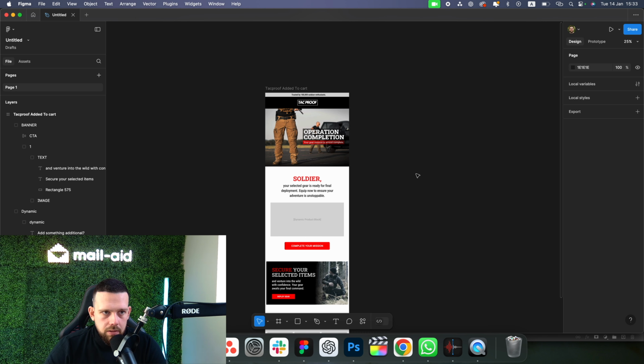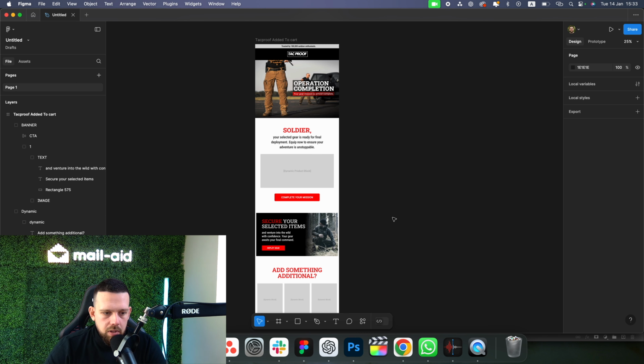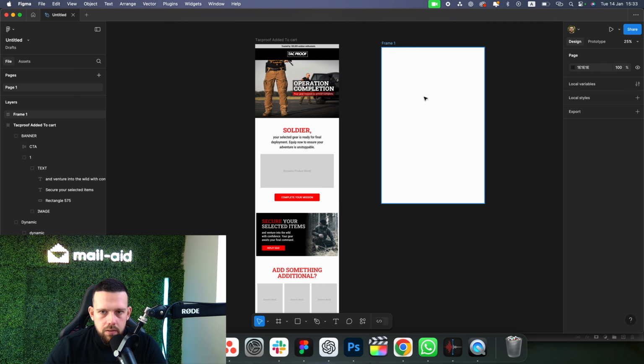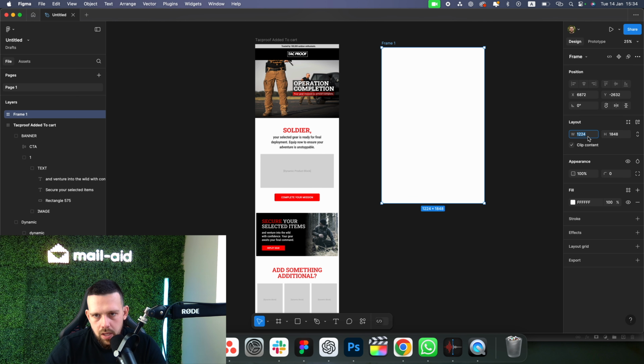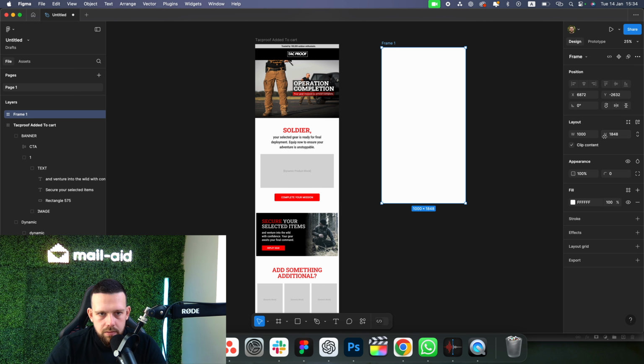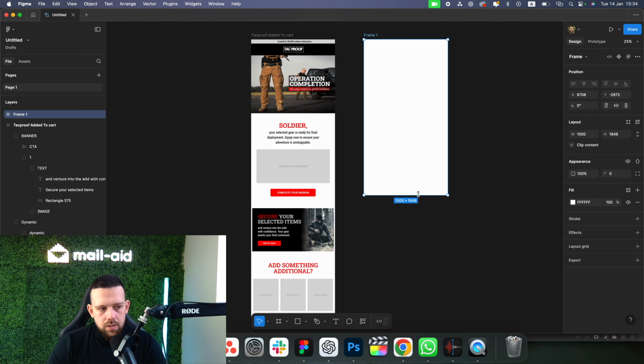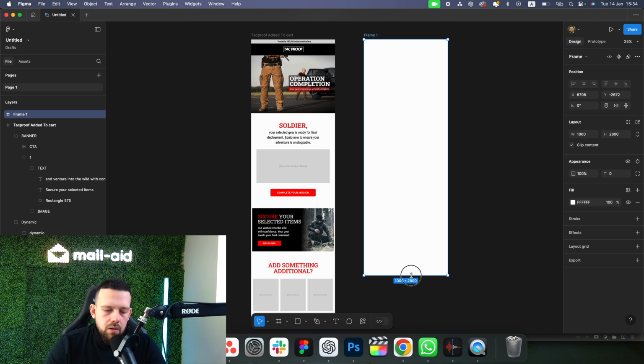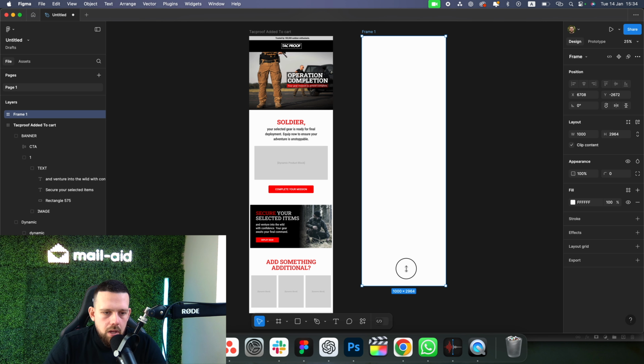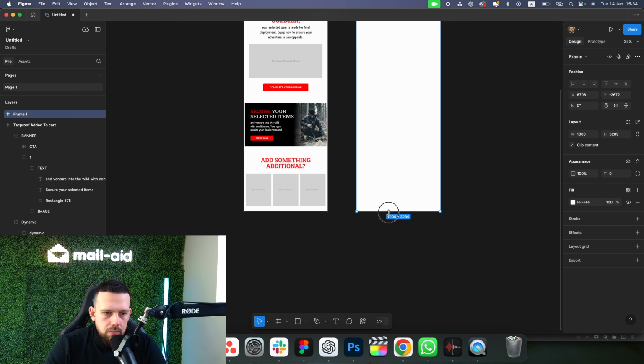So whenever you want to design something in Figma email wise, you need to choose a frame. Let's draw a random frame, click on it, and let's change the layout to 1000, and the length of the actual email really depends on what you want to include inside, but whatever you want you can change that. So I'm just going to match it to that one.